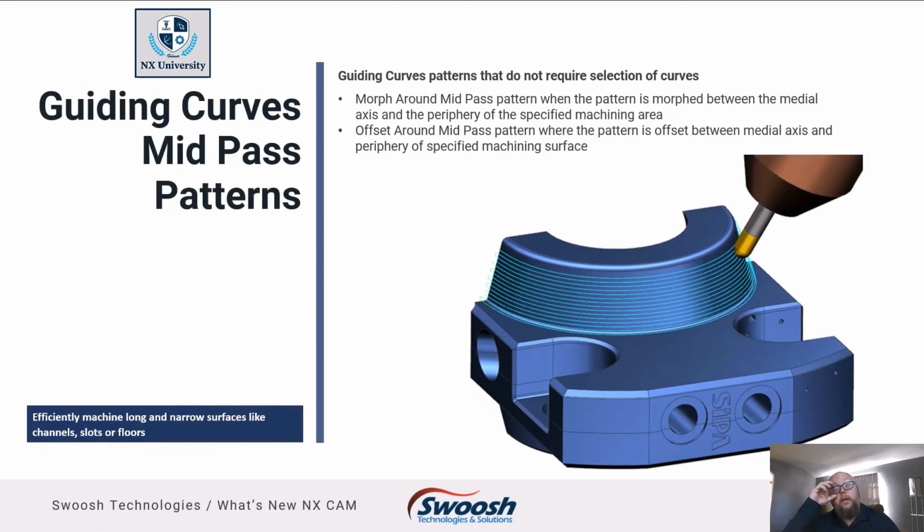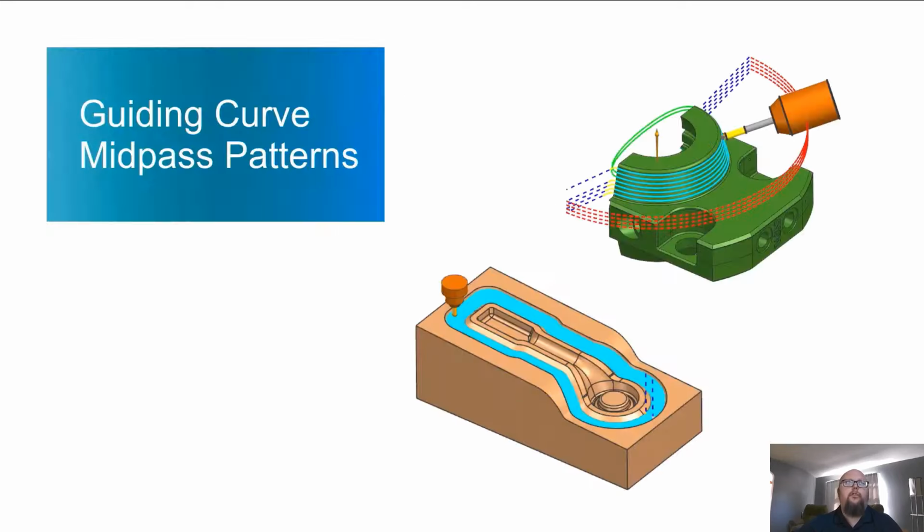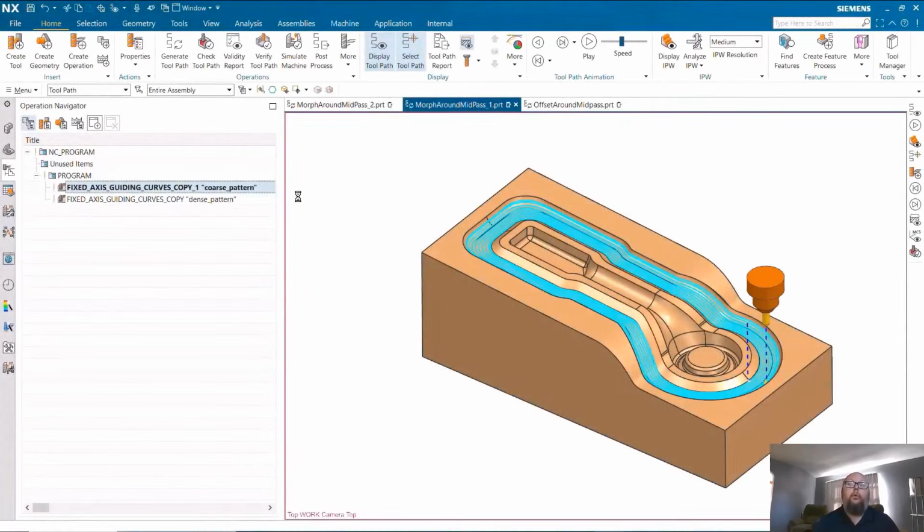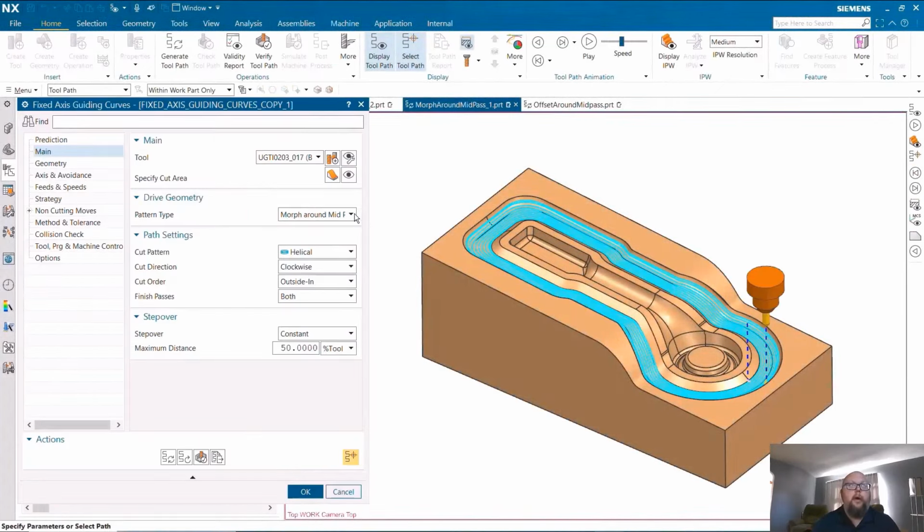Guiding curves and the new mid-pass pattern options. So I personally use guiding curves quite a bit in my surfacing operations. It's usually my go-to for any type of contoured surfacing with ball mills. And now we have two new operation types, two new pattern types. Mid-pass pattern, morphing around mid-pass, and offset around mid-pass.